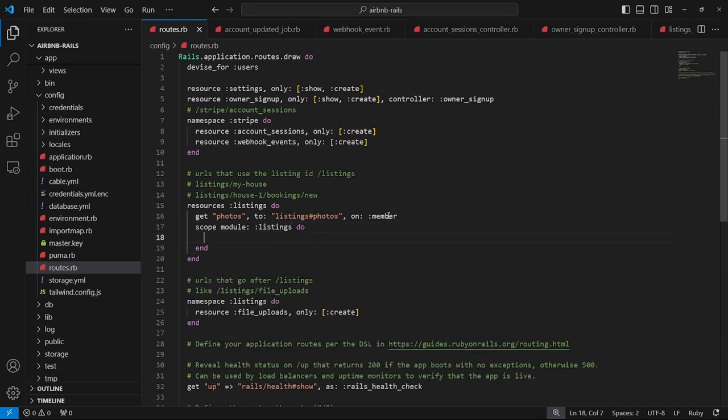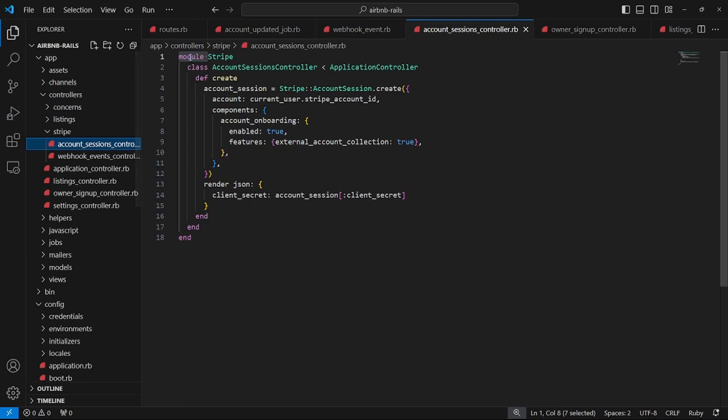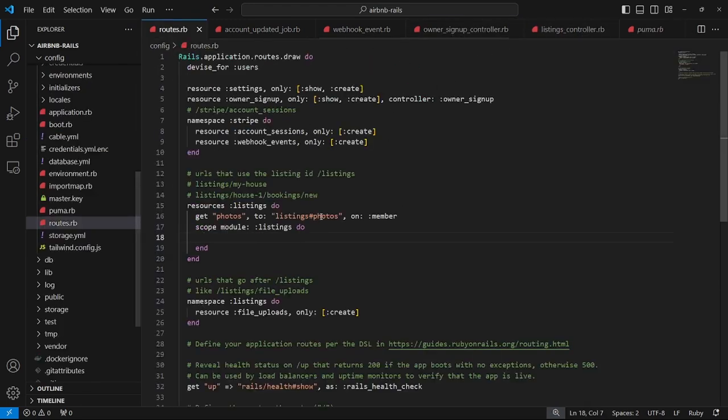And that's just gonna mean that it's gonna look for this resource inside of a scoped module, which is basically the same as just having a folder. Remember how we have a module, it's a namespace, different things. So having the scope module is just going to namespace it in the listings, as that's the parent. And then inside of here, we can do resources bookings, only new and create.